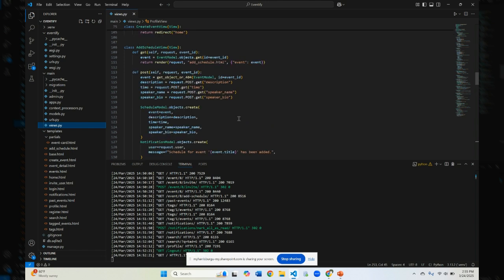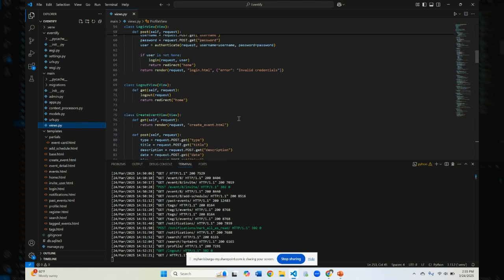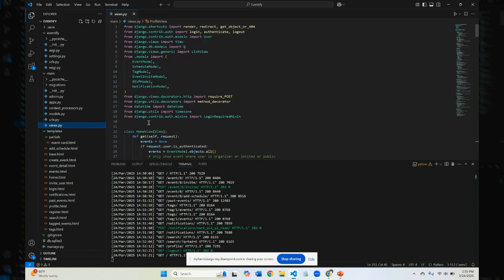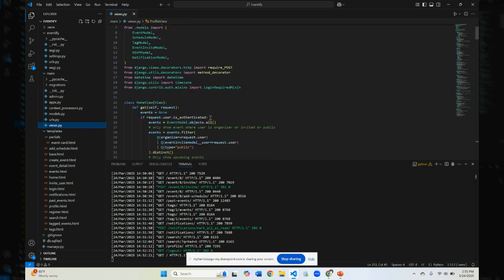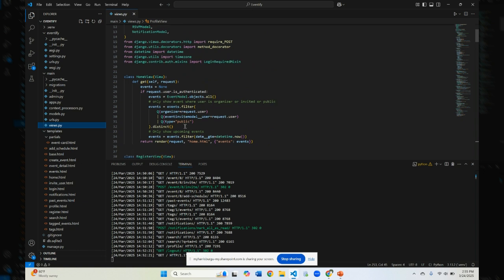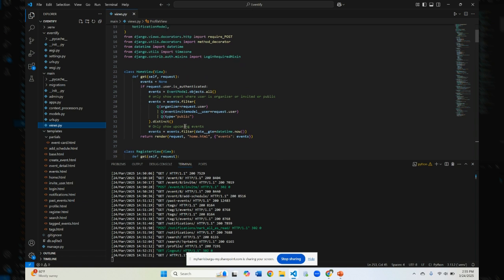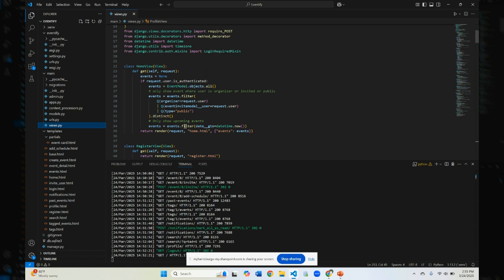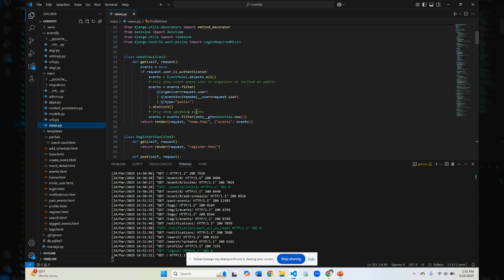For example, this is the code for the home view project, where the user is authenticated, the user is the organizer, the user is invited, and where the event is public. This helps to see the upcoming events.